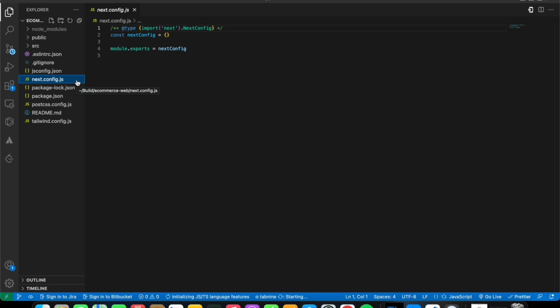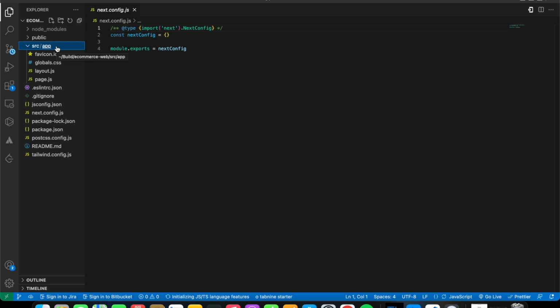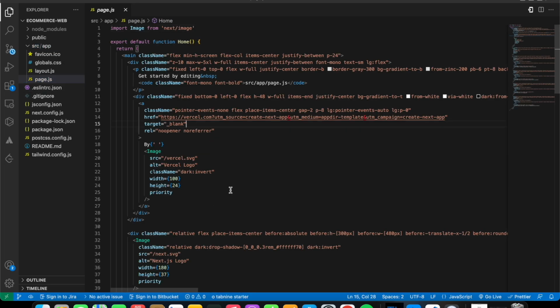And as you can see, this is the source directory that is created for us. Inside the source directory, we have something called the App Router. Previously, if you would observe, we had something known as the Pages Router in the previous version. Since we're using the Next 13 version, we have the App Router, and this is the main page.js where all of the code is currently present.